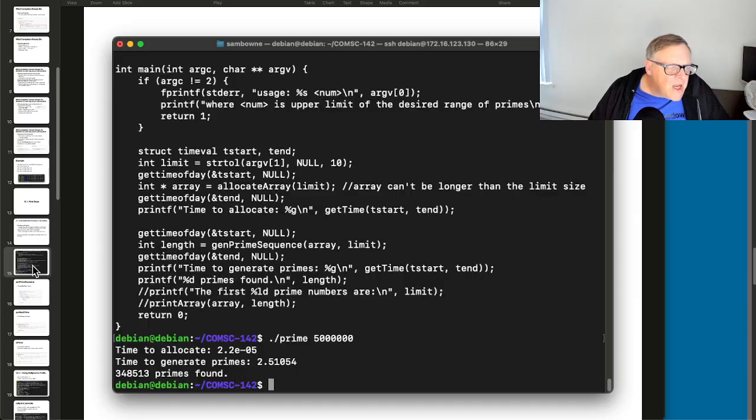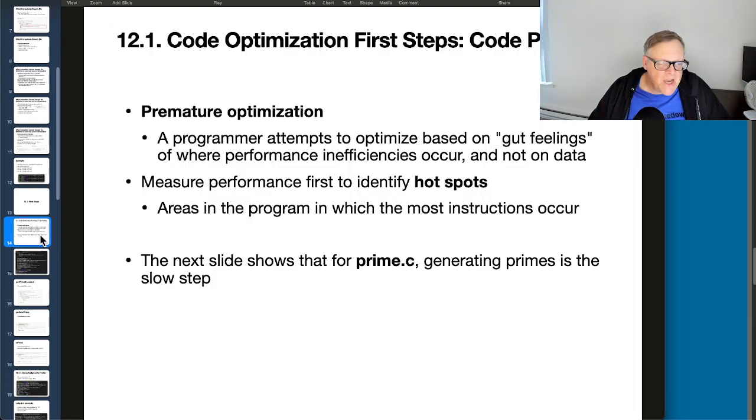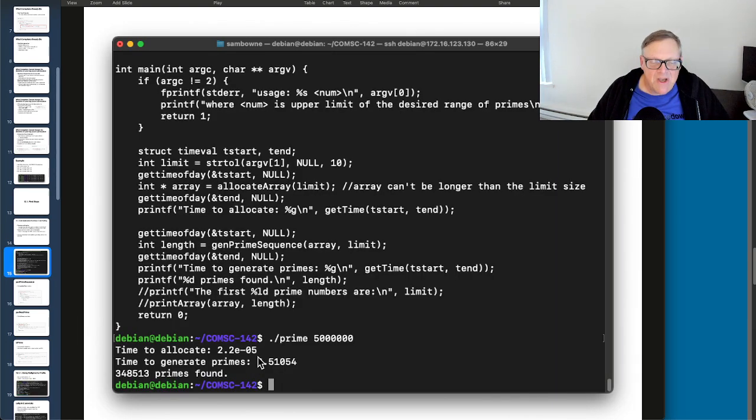So here, if I run this and don't restrict the output, it's going to tell me the time to allocate space is a couple of microseconds, the time to generate prime is 2 seconds, and that's it. So obviously the generation of primes is the slow step. In case that wasn't obvious, that's the step you have to focus on.